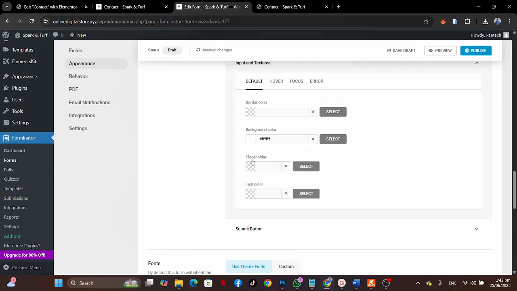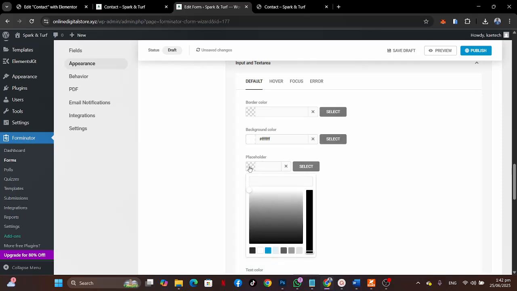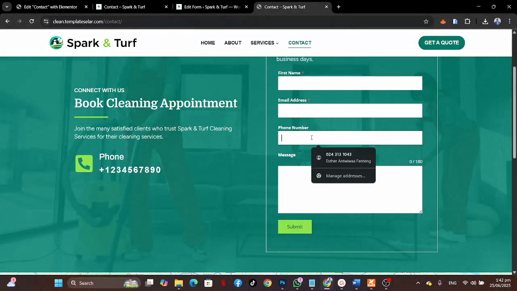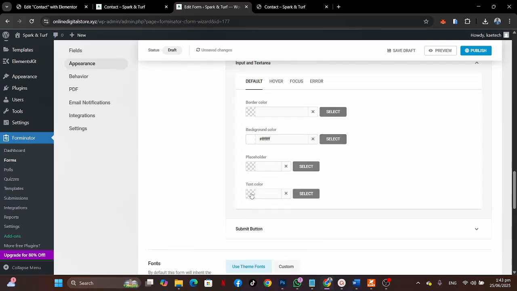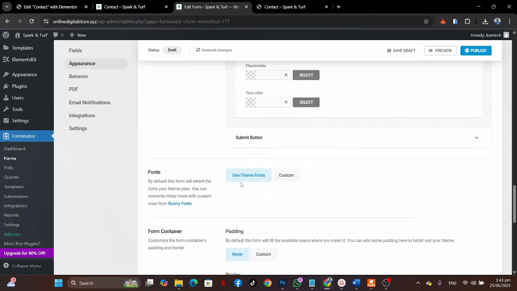And then the placeholders. If there is a placeholder, meaning that something inside here. Okay, so that is the placeholder. So the placeholder, I'll leave it as it is over here. And then the text color also, I'm going to leave it as it is and make it be default.